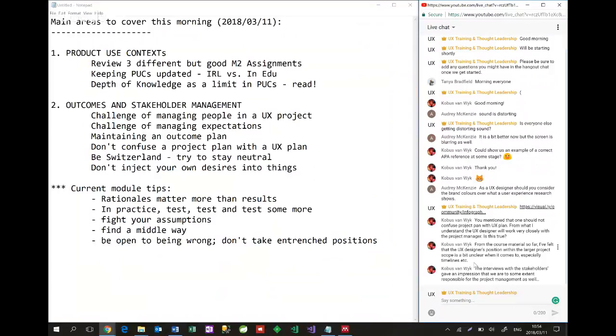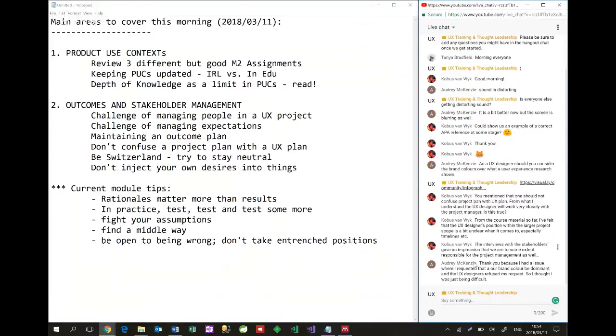Kobus, you mentioned that one should not confuse the project plan with the UX plan. From what I understand, the UX designer works closely with the project manager. Is this true? Yes, but in the same way that really every stakeholder should work closely with the project manager. From the course material so far, I felt the UX designer's position within the large project scope is a bit unclear, especially when it comes to timelines. The interviews with the stakeholders give an impression that we're to some extent responsible for the project management as well.